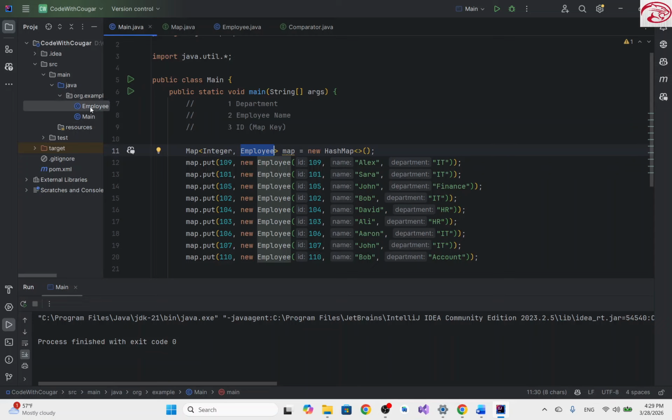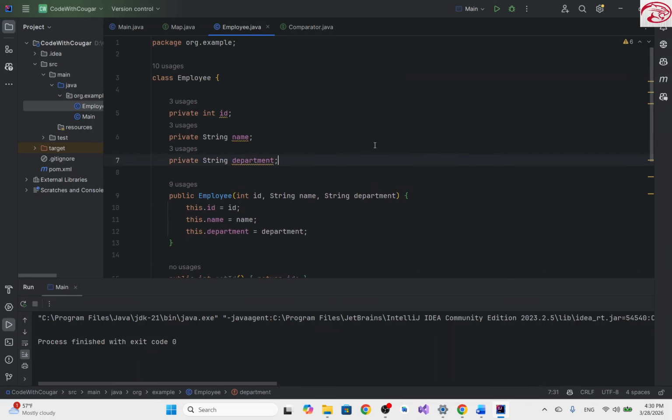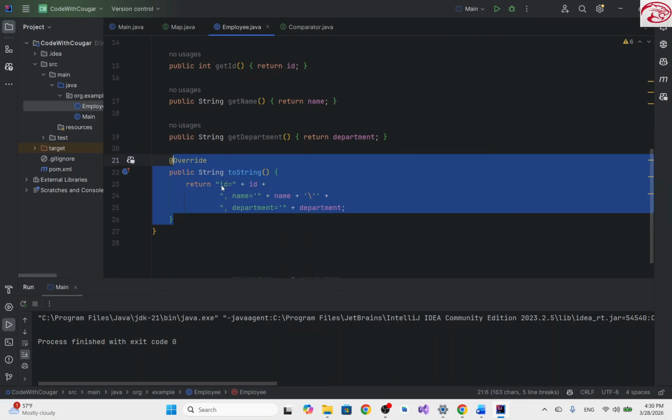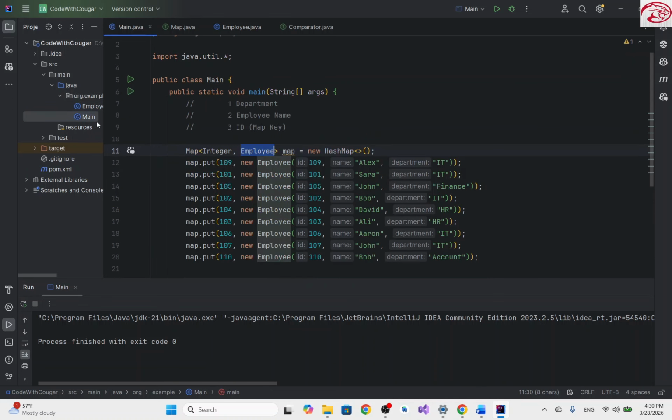If we take a look at the employee class, here we have an employee class with ID, name, and department. And we have the constructor, the getters and setters, and toString. So I want to print it like this, okay? So what is our requirement?